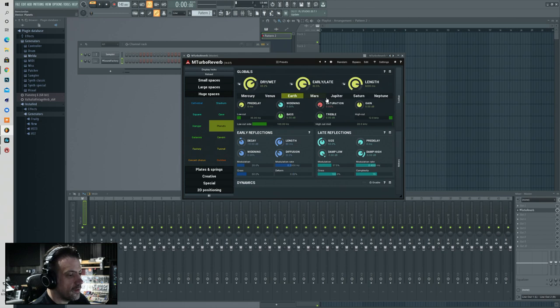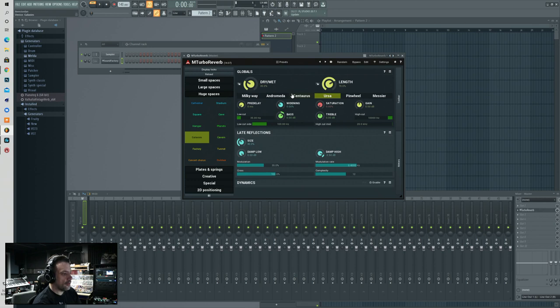All right, let's go into the huge category and we'll start with Earth. And yeah, these just sound amazing. Jupiter's going to be larger than Earth, of course. Planets aren't big enough for you. All right, let's go to galaxies and choose Andromeda.